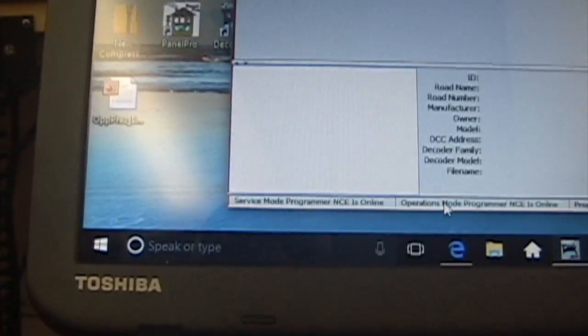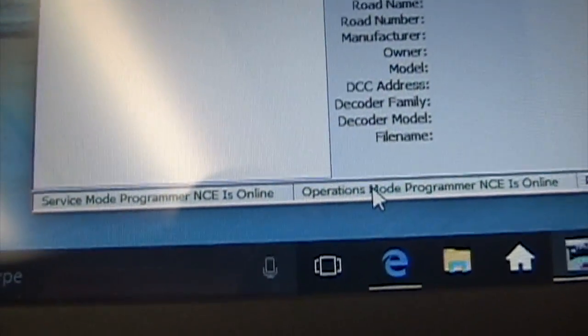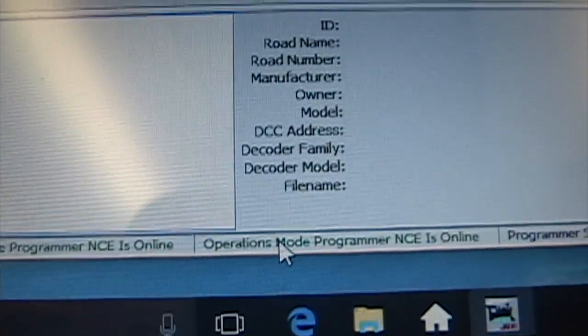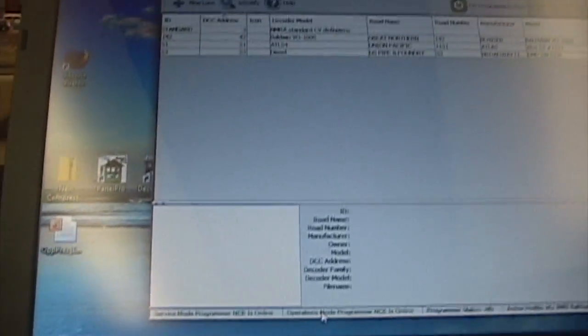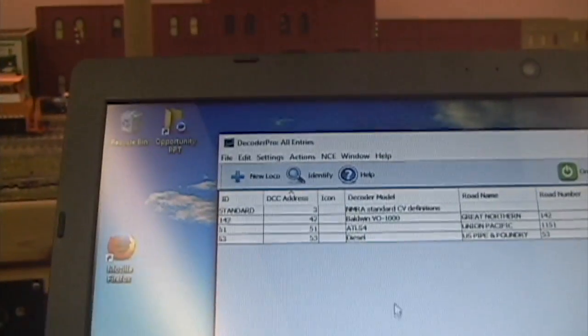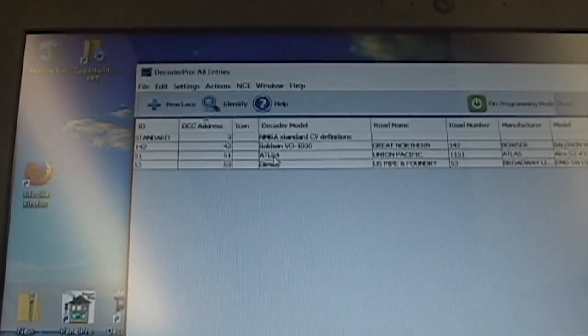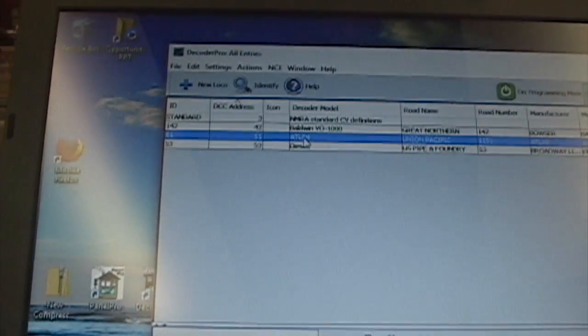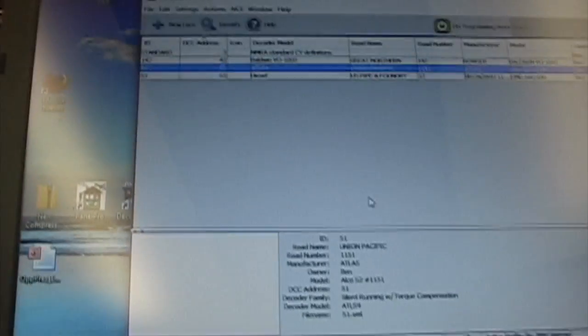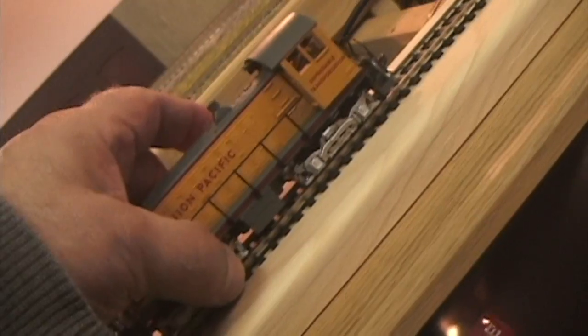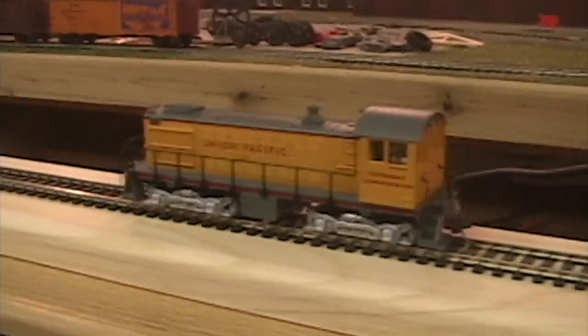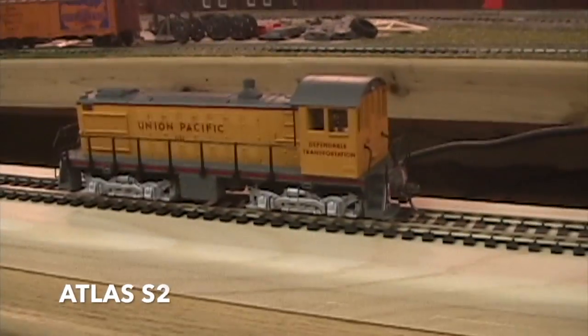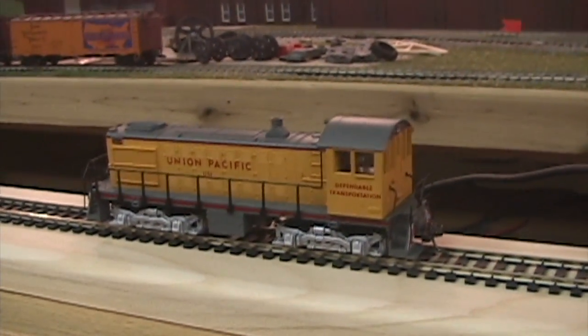And again, the lettering in the bottom of the screen here is in green, showing you that it is working properly. So if you want to program a locomotive, you select one from the upper list. And we will do the Atlas S4. And I'll get that locomotive to put it on the programming track. That particular locomotive, Union Pacific 1151, is an old yellow box S2 locomotive.